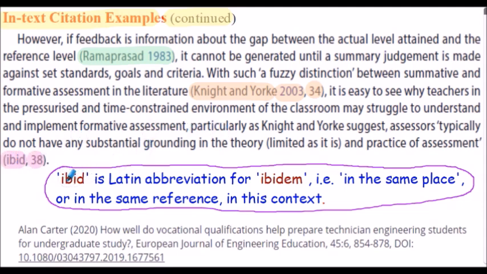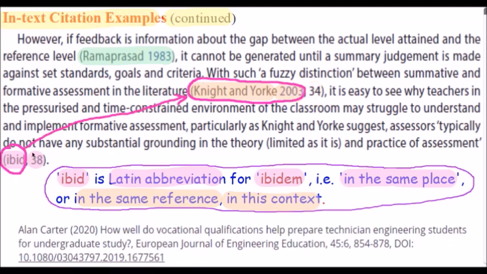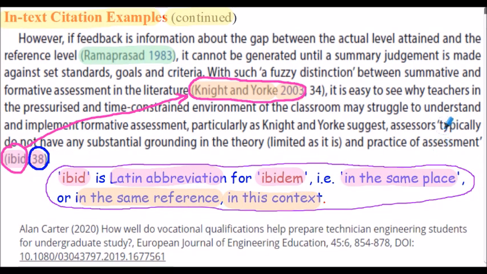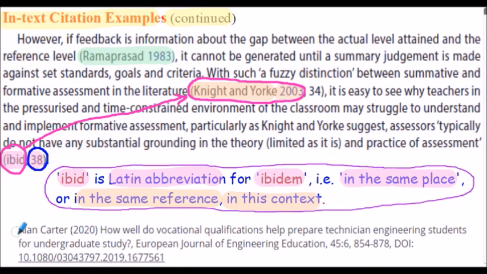Ibid is a Latin abbreviation for ibidem, which actually means in the same place, or in this context, in the same reference. So ibid here actually means in this last reference within the article, but now referring to page 38 of this article. Again, page number added because this is a direct quote from the source. Again, this was an extract from a published journal article.